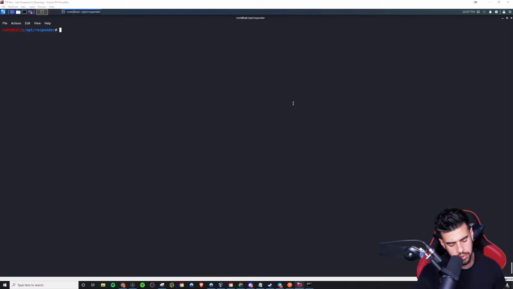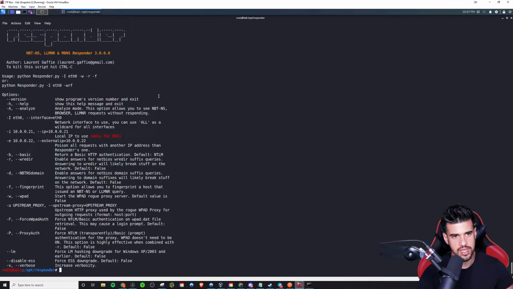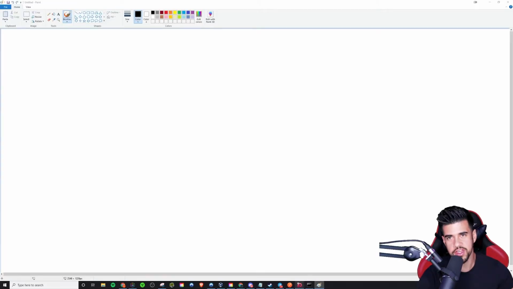Now, there's a number of tools out there that we could use to exploit this. I think Responder is probably the most popular tool to do so. If we take a look at the help menu here, there's a number of things that it can do, but basically we're going to be listening on ETH0 for NetBIOS requests or LLMNR. I really just want to do an illustration for this. I think it is the best way to explain this.